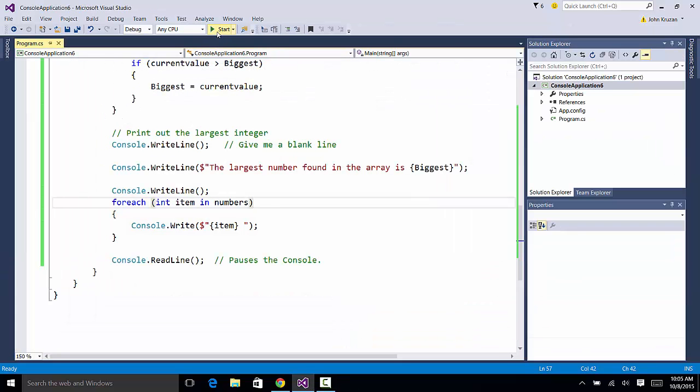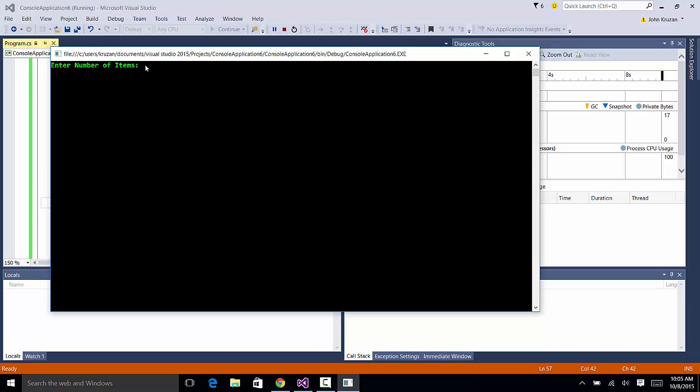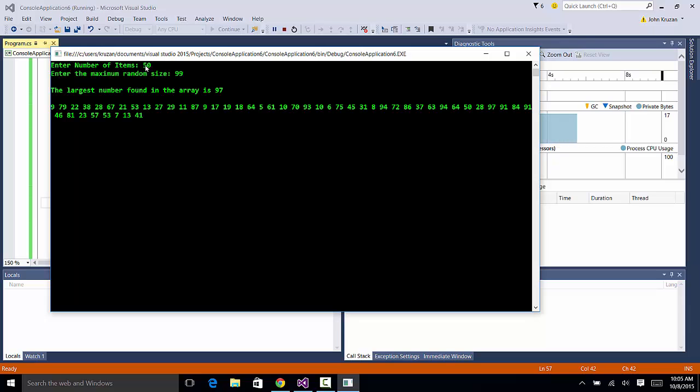Run that one more time. Let's put in 50 items and the max size 99. And there's my 50 items, and the largest number is 97. So somewhere in there is a 97.